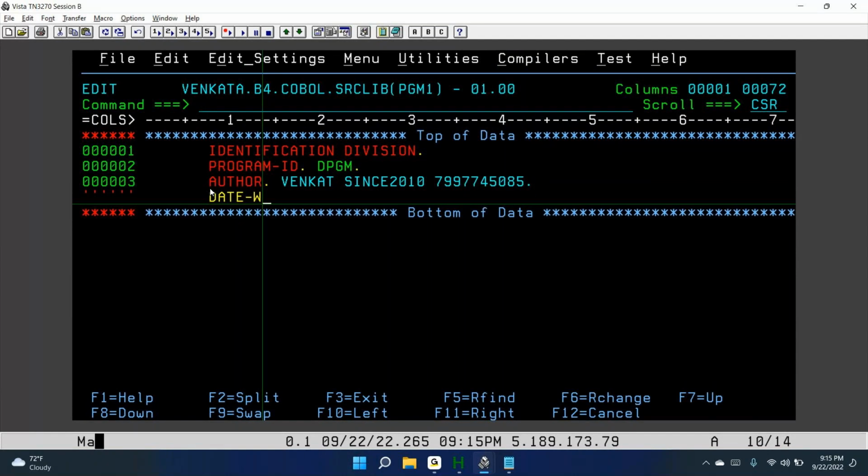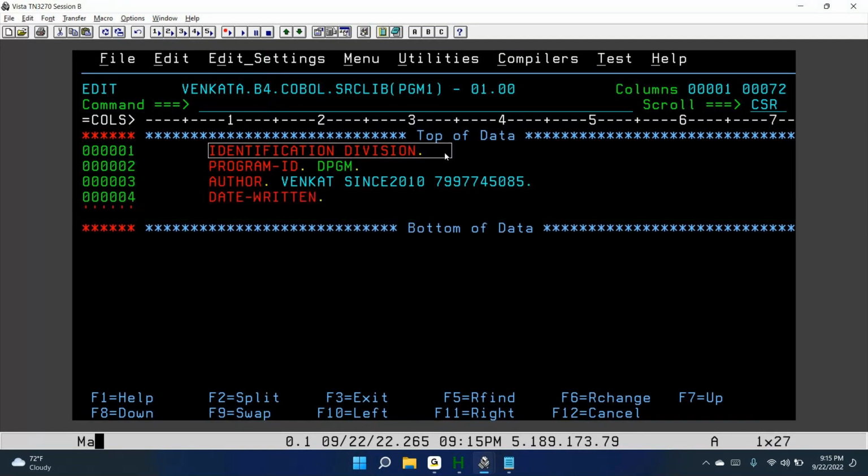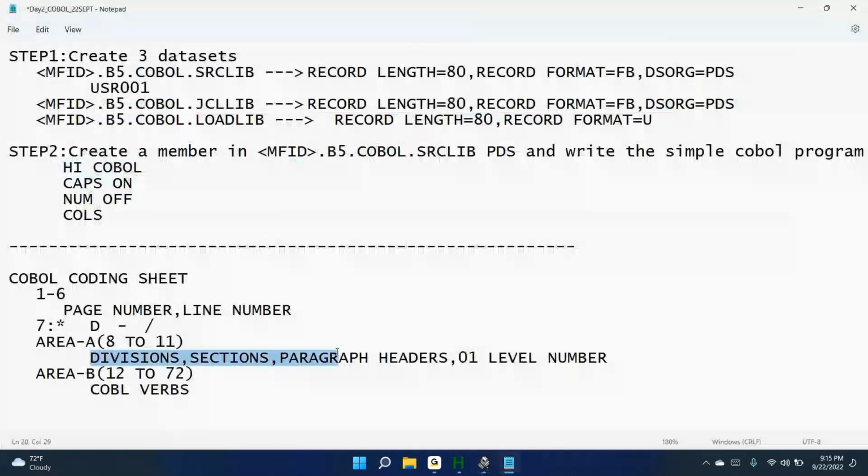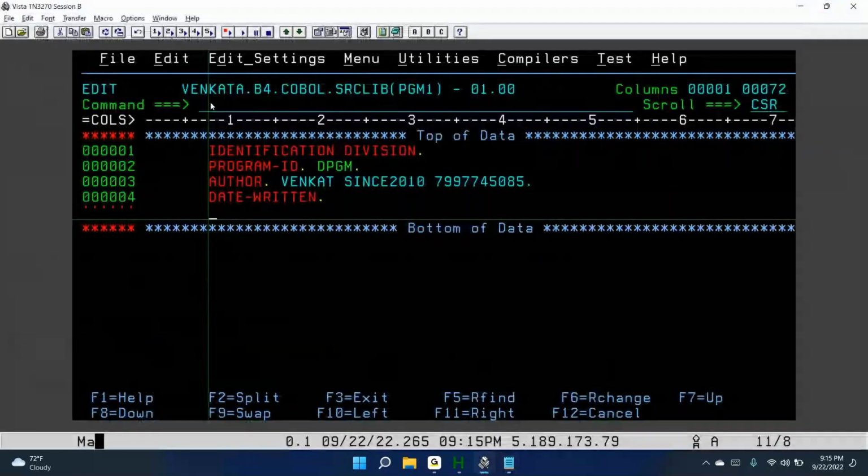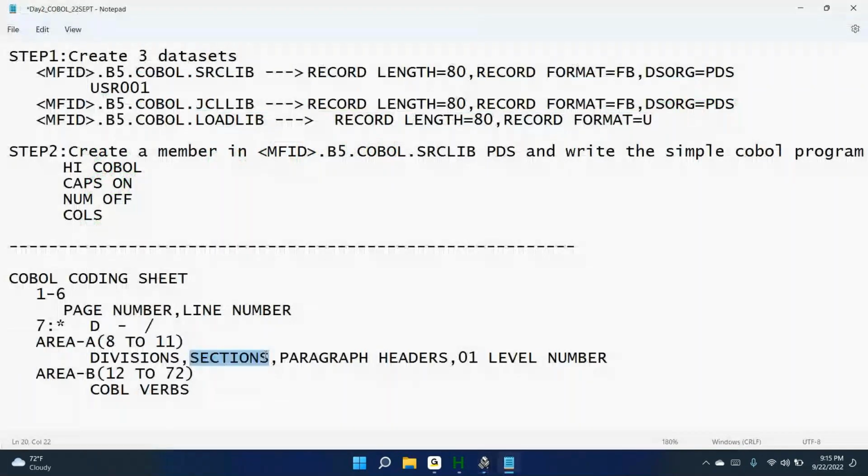When I say division, which column do I need to start? If you refer to the coding sheet, you will be able to understand. So divisions should start in area A. Sections, again, we don't have any sections in the identification division itself, but we have paragraph headers. Paragraph headers, you can start at the 8th column, 9th column, 10th column or 11th. Between 8 to 11, including 8 and 11, anywhere you can start these, right?